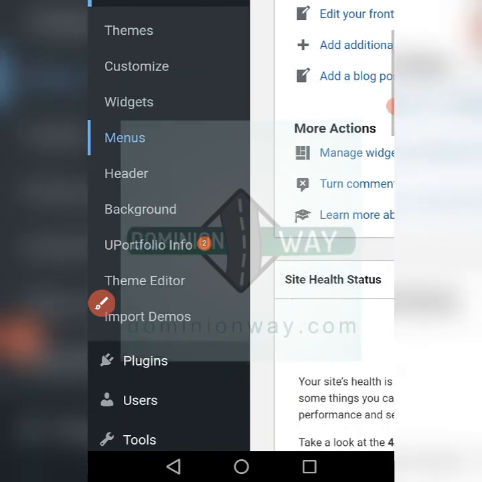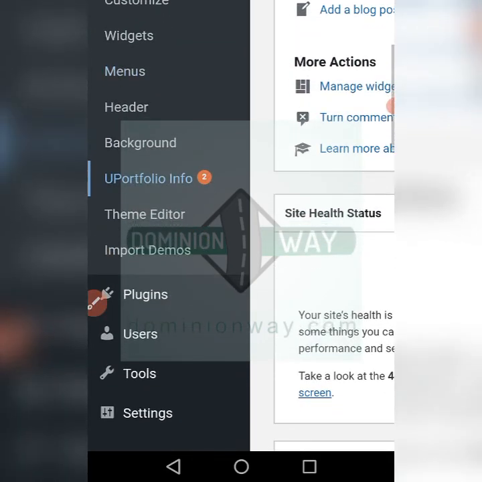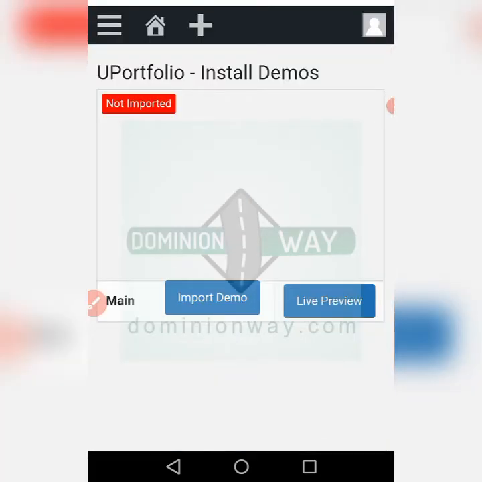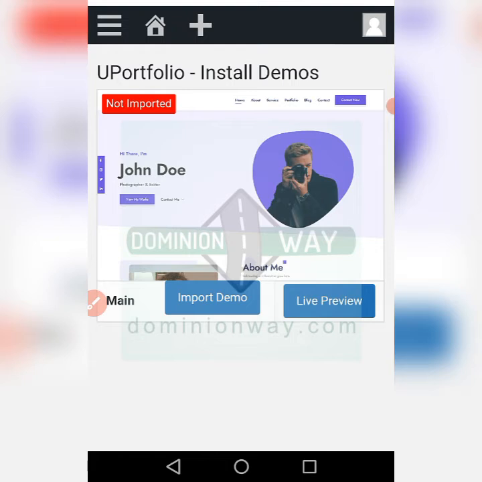To import demo content, can you see the words import demo content? Just click on import demo content. Import demo content is under appearance. You can see this, view portfolio, install demo.